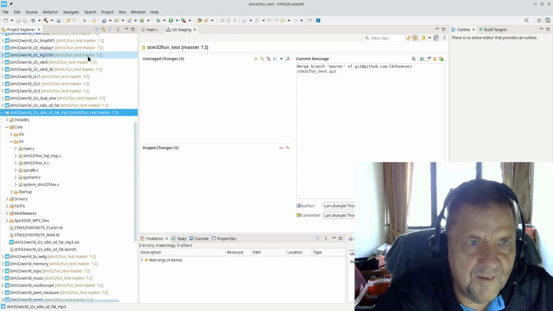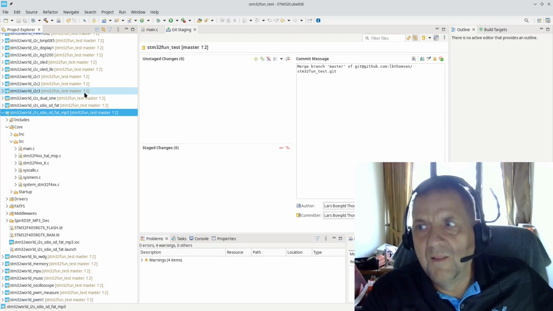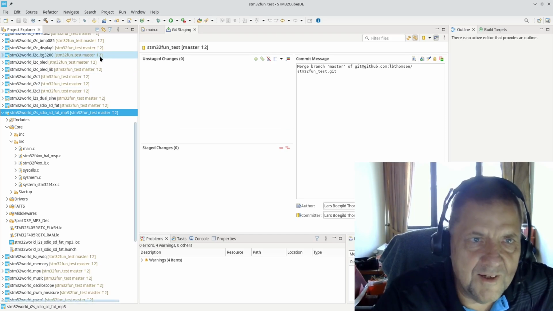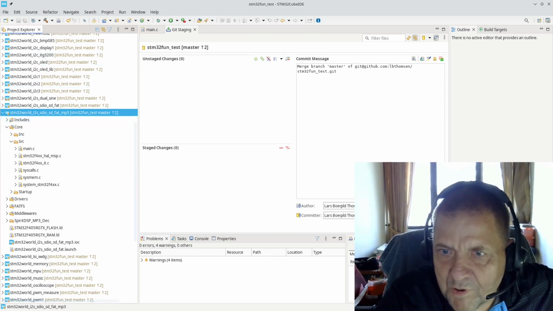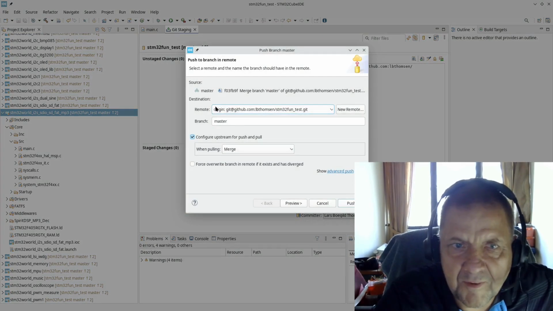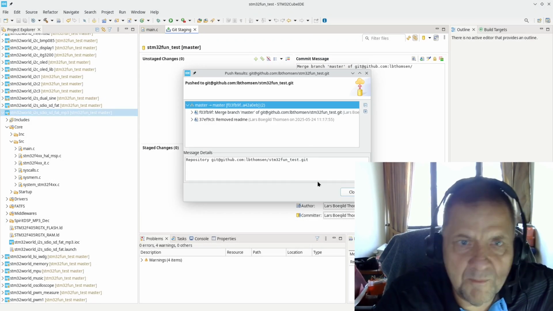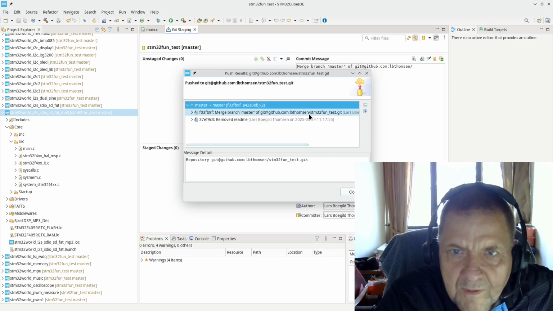So now I have pulled the changes from the GitHub into my local repository, and you can see now I should be able to push my head to the master without a problem. Branch master, and there, push. So now I'm pushing that up. I can push now, and you can see this time it was successful.